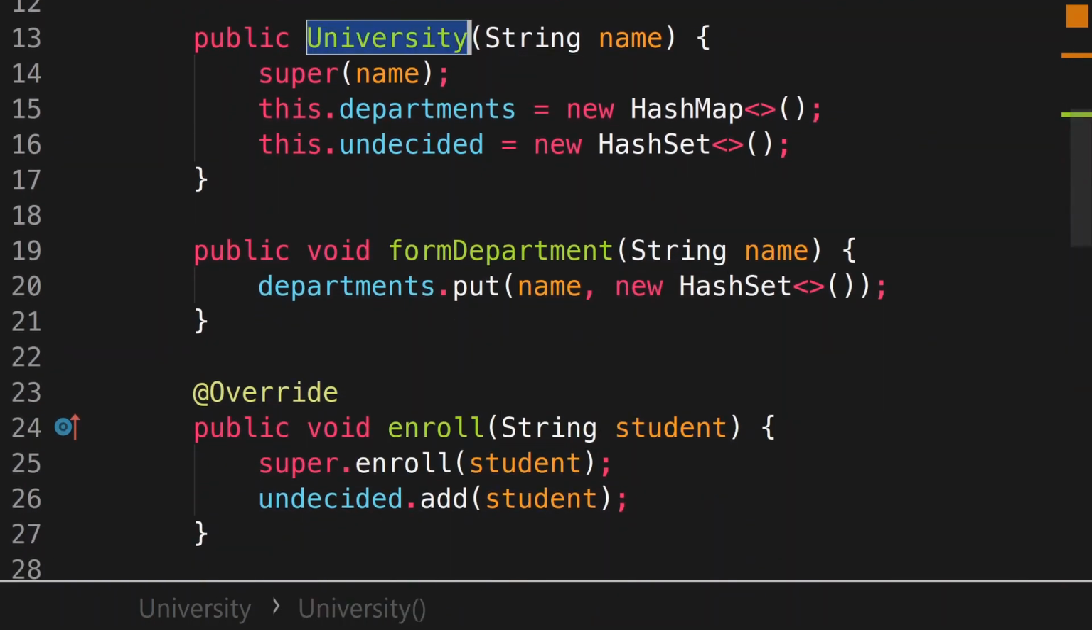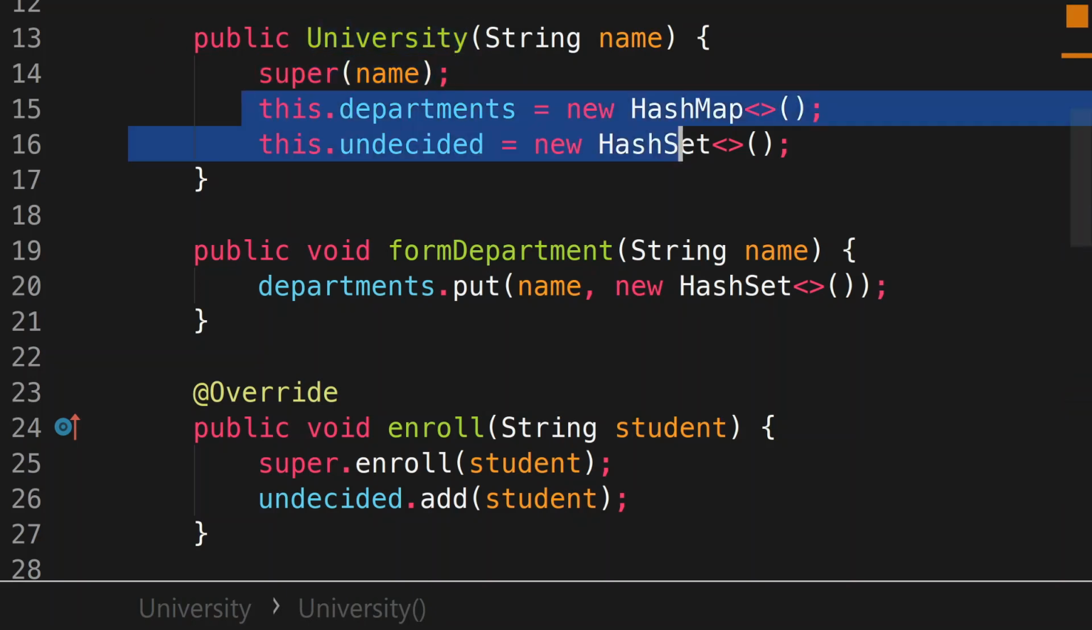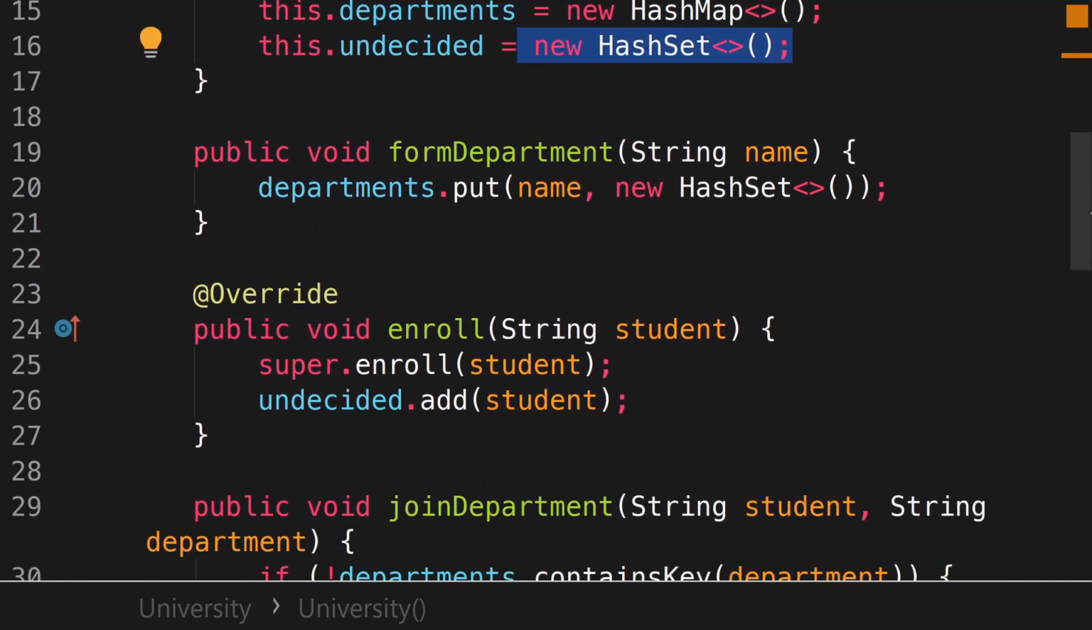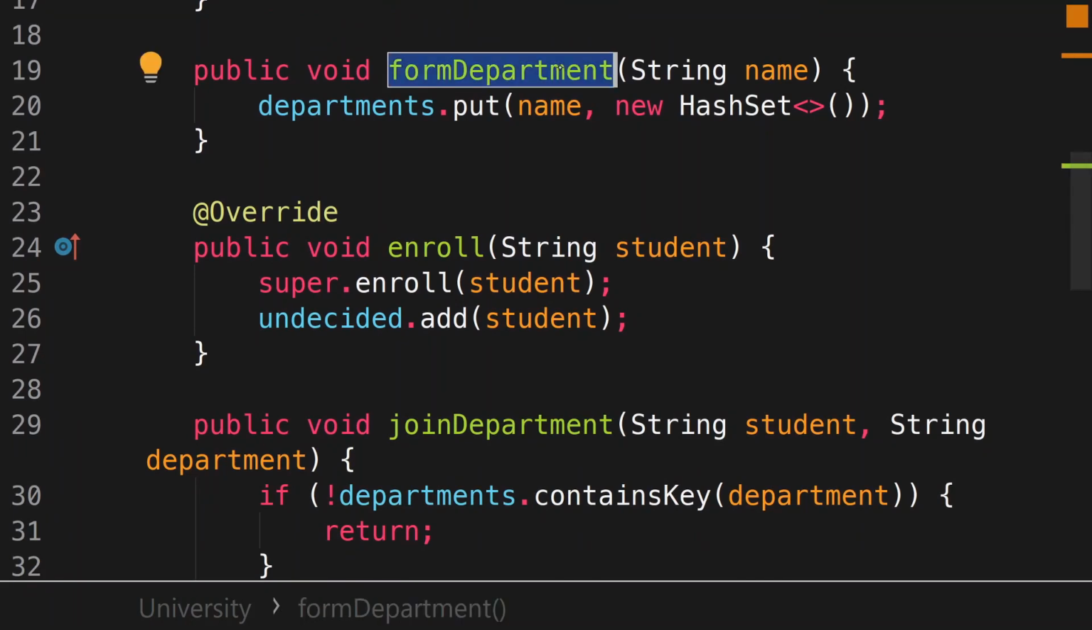Once again, my constructor has to be explicitly declared. I call the super constructor to initialize my parents, and then I initialize my own internal fields by calling the new keyword. Then I've got an exclusive university function called formDepartment. I'm going to call departments.put to initialize a hash set as the name of the department. The put method essentially installs a key value pair into our dictionary. This is like adding a word to a dictionary in real life. Here, maybe I'll pass in the computer science department, and I'd like to start it out with an empty set of students.